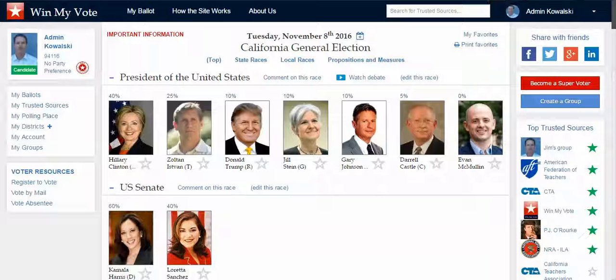I wanted to talk with you about building a group page for the Chamber of Commerce. And the way that it works is that this is Win My Vote, and what you're looking at here is kind of a sample ballot. Win My Vote acts very much like an online interactive voter guide.